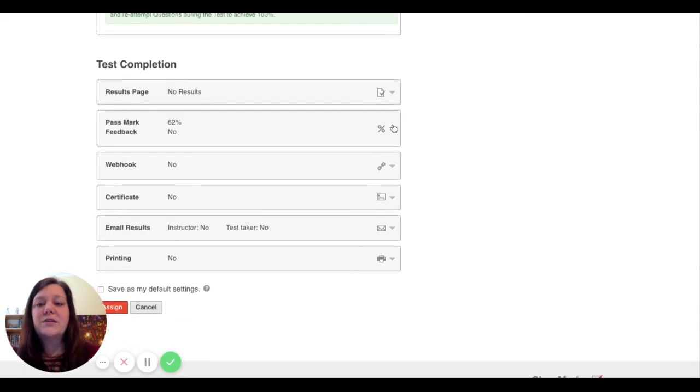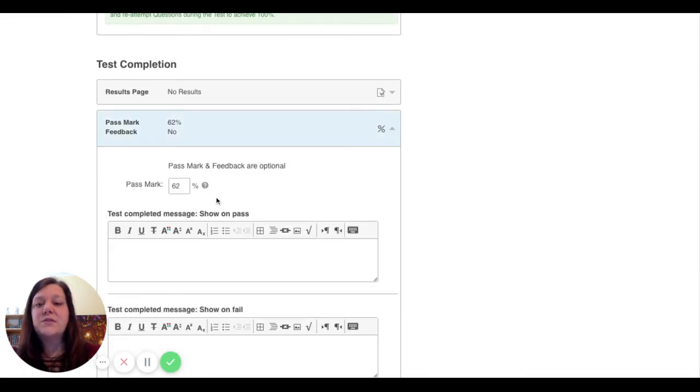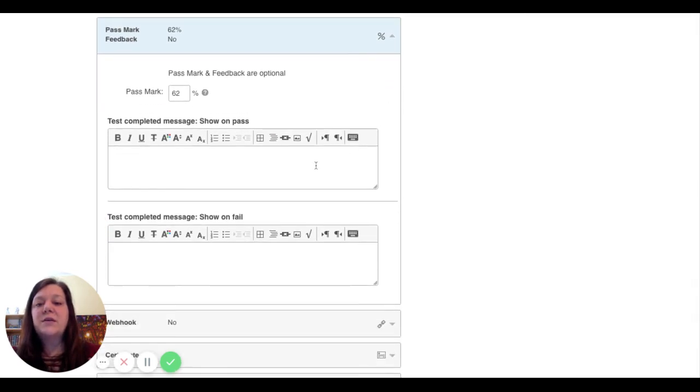Down here, you can actually set what you want the pass rate to be. The school defaults at 62, so that's the one I've put in before. And then when the test is finished, if you want to leave them a message, congratulations on finishing or whatever, that's just where you would put it.